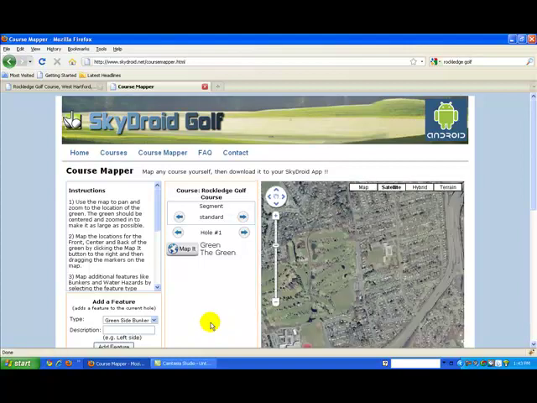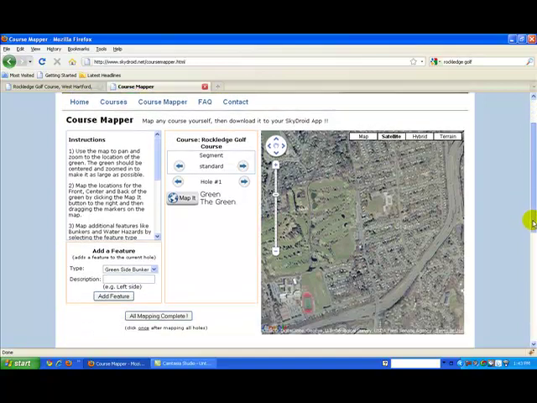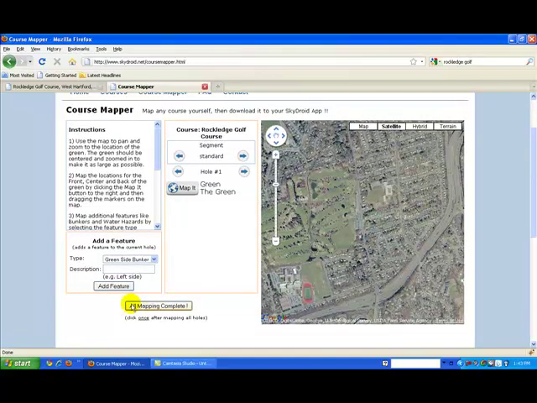Okay, now we are ready to start mapping the course. First, just position your window so you can see everything, including the All Mapping Complete button at the bottom. The All Mapping Complete button is very important because you'll click that to save all your work. You only need to click it when you finish mapping the 18th hole, for example, but you can click it at any time and it will let you know how many holes you've completed.